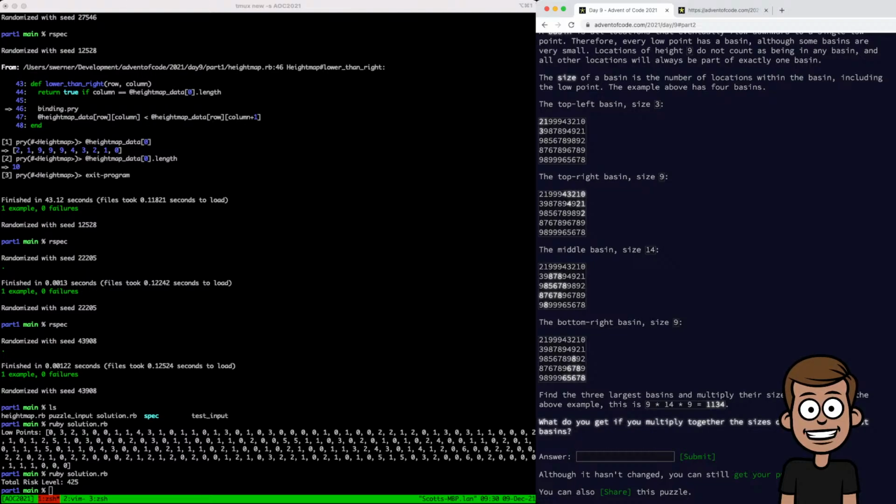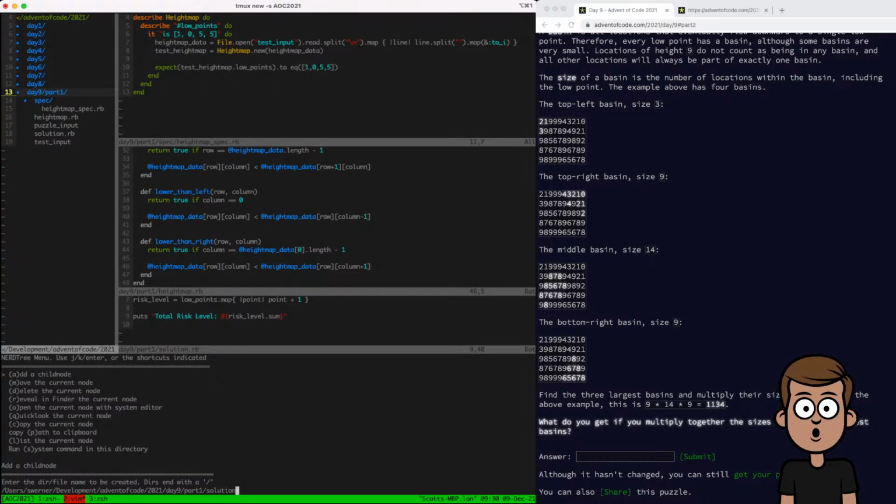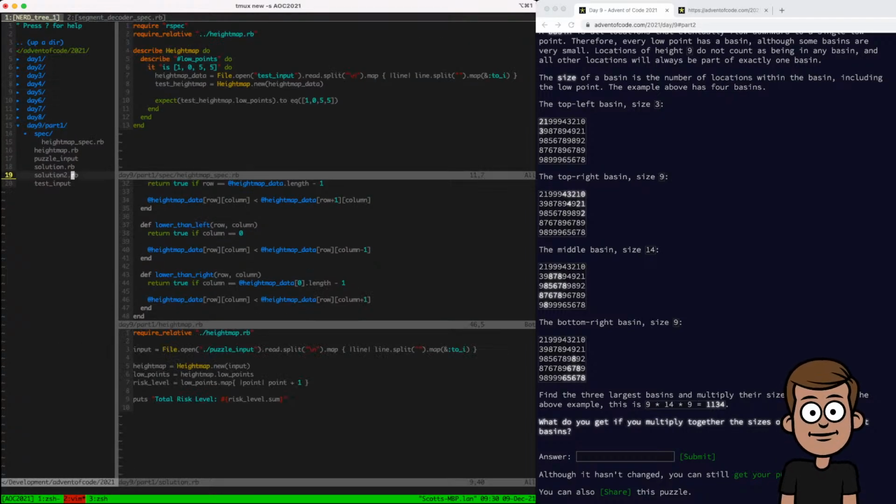So we've got 1, 2, 3, that's 4 basins. And let's do this. It looks like I don't actually need to use the second folder. I can probably reuse a lot of this, but let's create a solution2.rb to have some scratch file to work with.